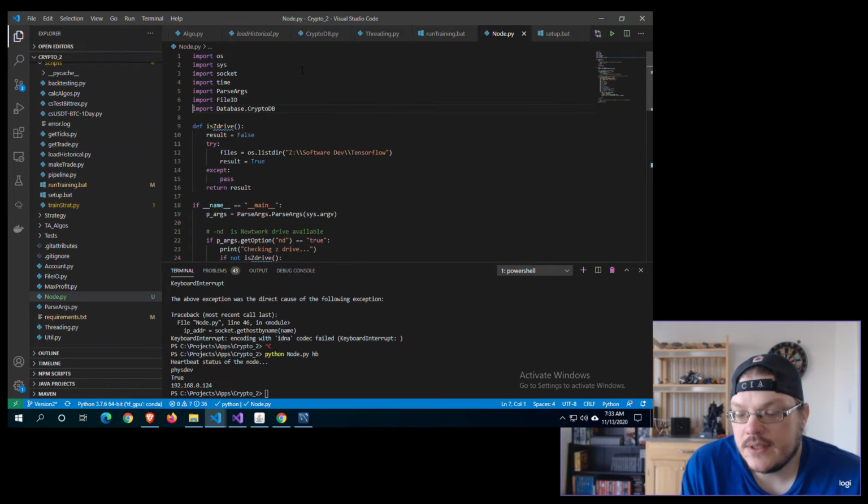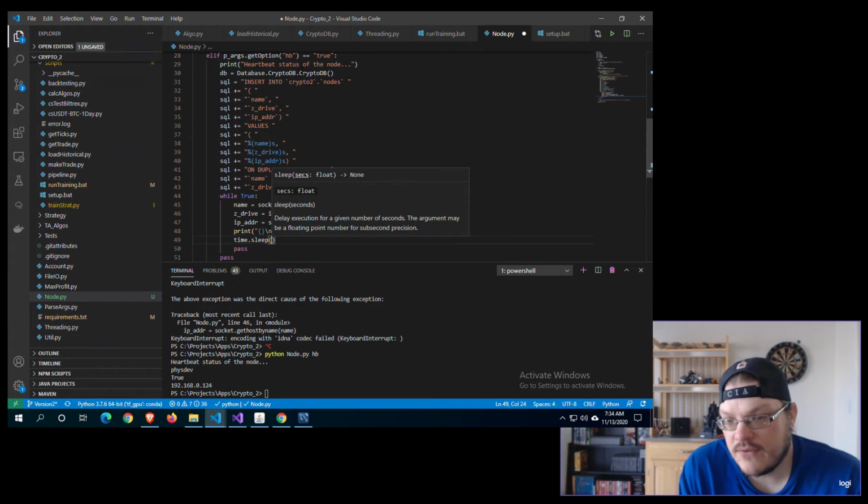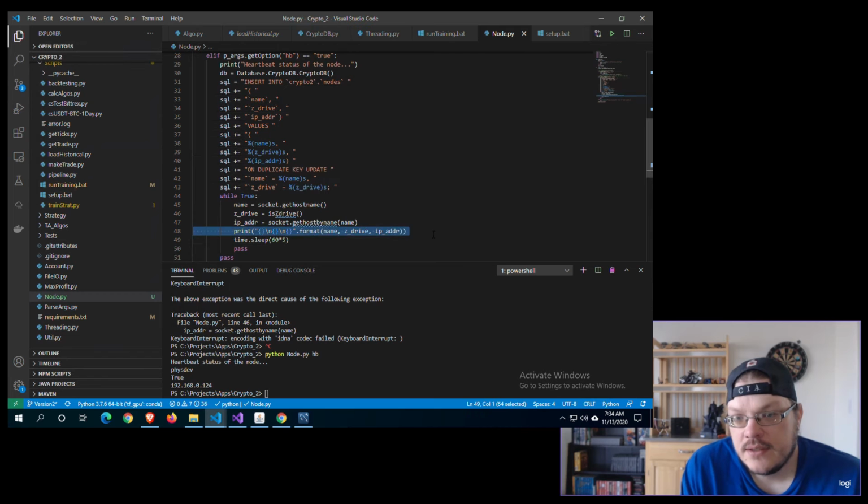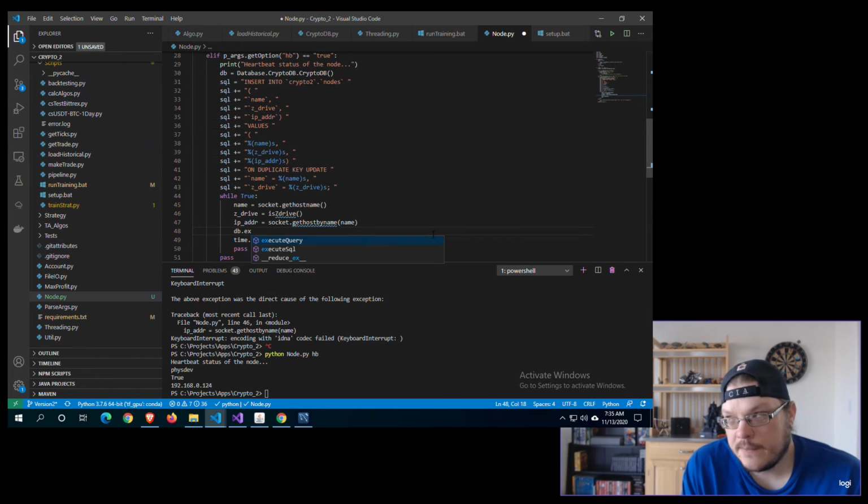I added a sleep so that it only checks every 5 minutes. Don't need it checking all the time. It'll create a huge load on the database and on the local CPU, so I don't want that.